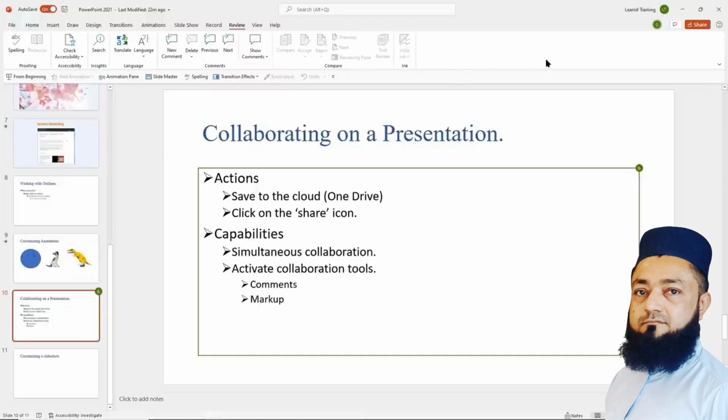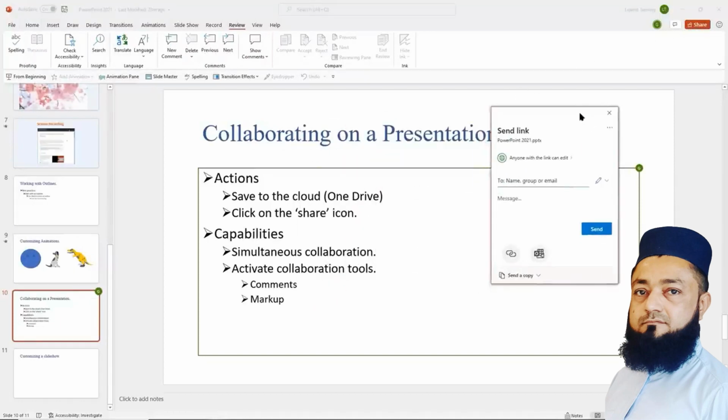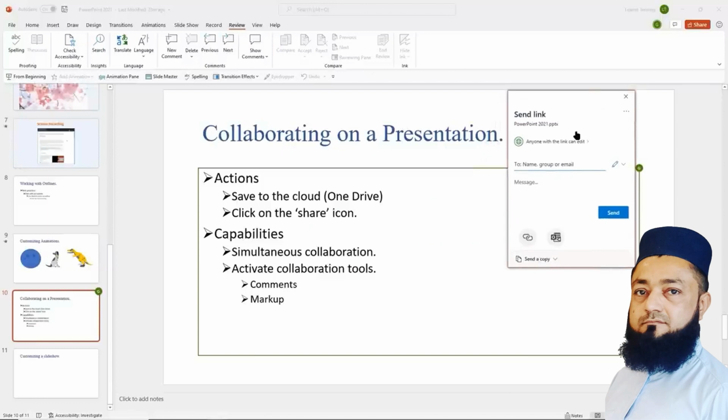So back on my document here, I'm going to go ahead and click on my share icon right over here. And once again, if you have not saved this to OneDrive, it will just prompt you to go ahead and do so. So let's take a look at this dialog box here. So once again, different ways I can go ahead and send this.